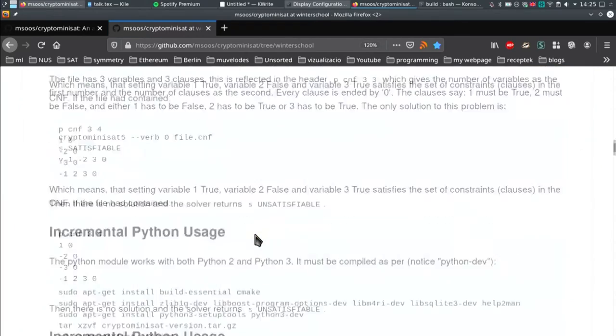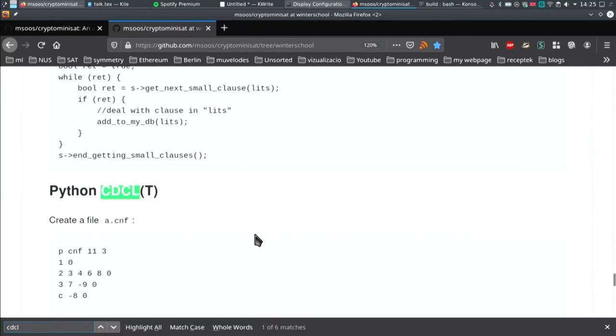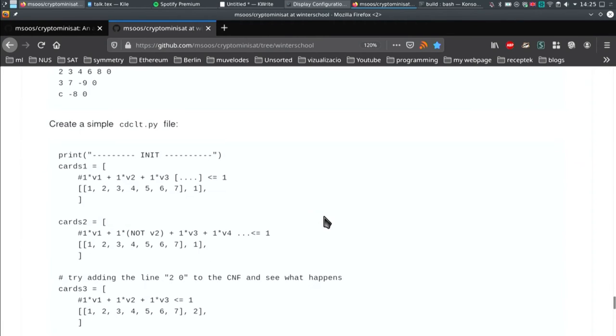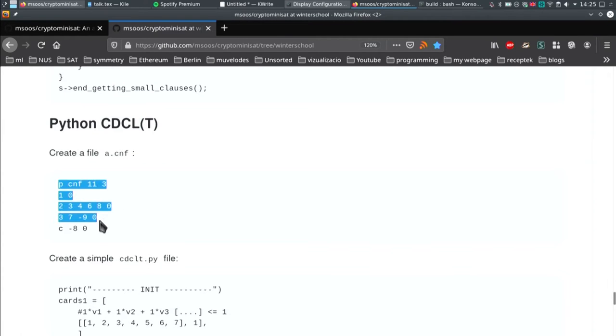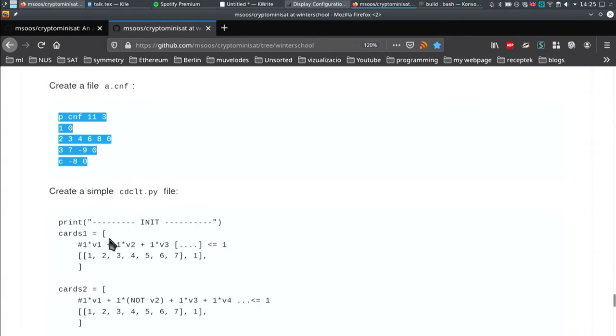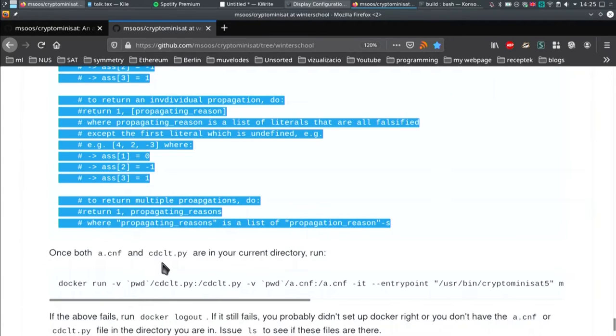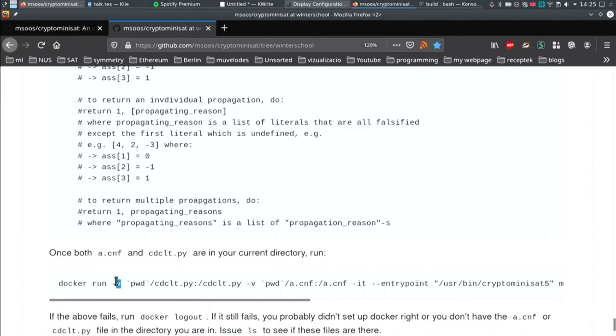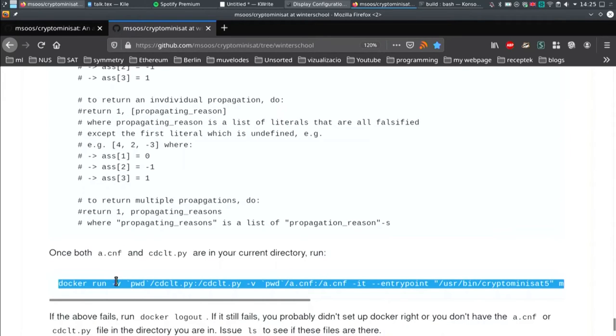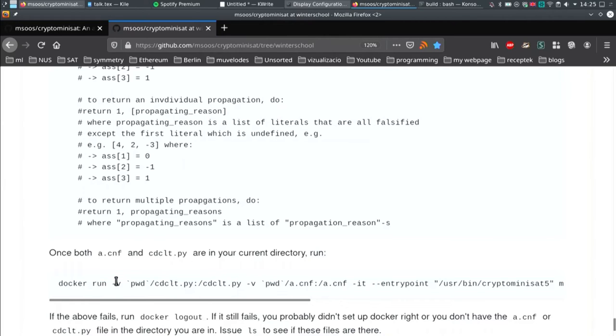And then at the bottom of it, you can search for CDCL. And you'll see that this is the one that you need to copy-paste into a file called CDCL.py. Then you just need to run this command here. And every time you change your Python file, you just run this command again, and something will happen.